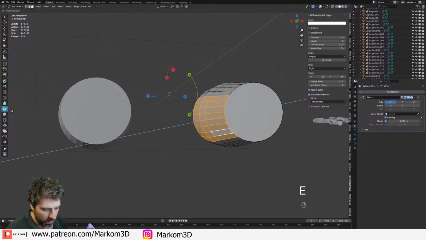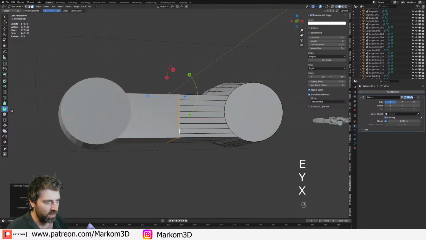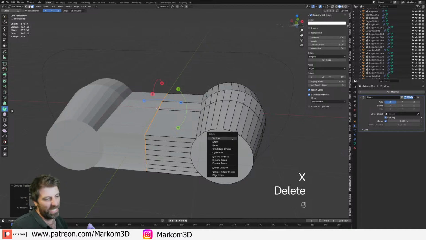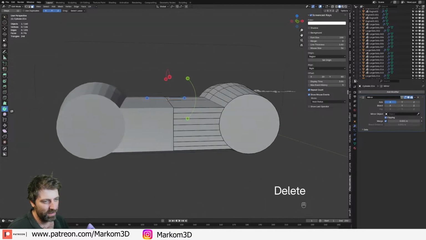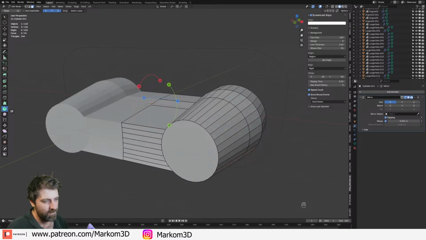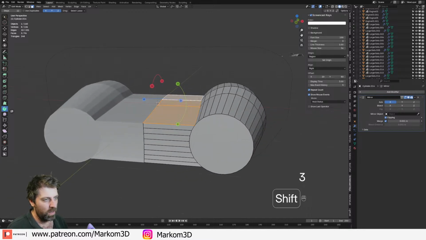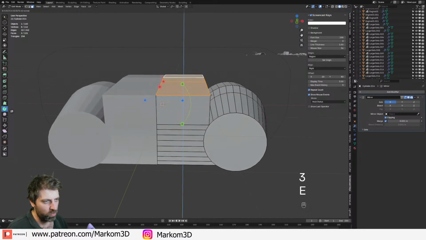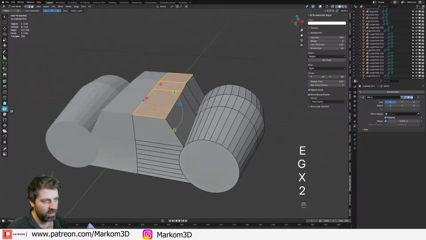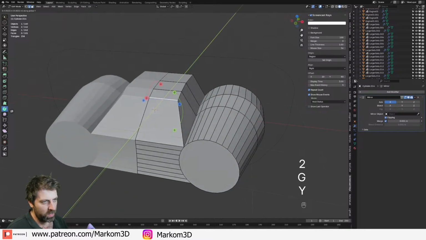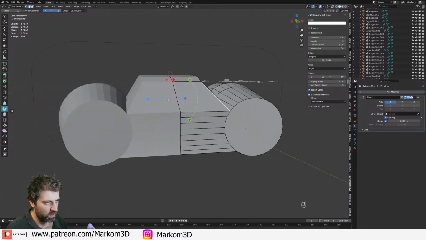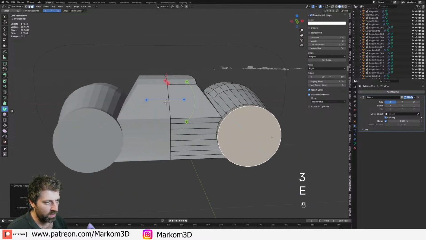And we'll go clipping, E to extrude along the X-axis. Delete faces. And then we'll just extrude these up, G X. And maybe it just kind of does that. Problem is, actually, we'll just extend this.